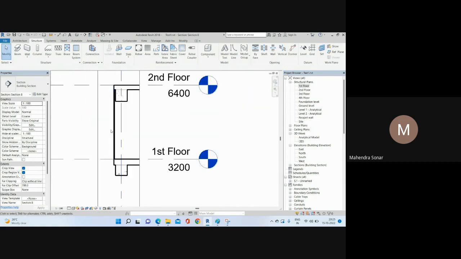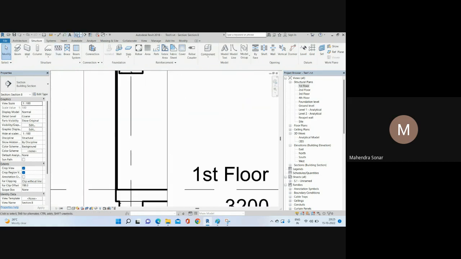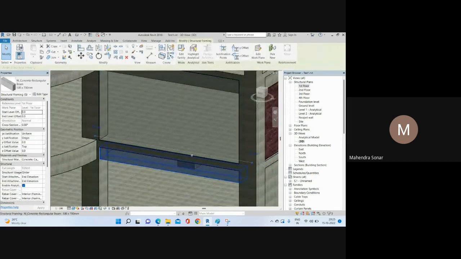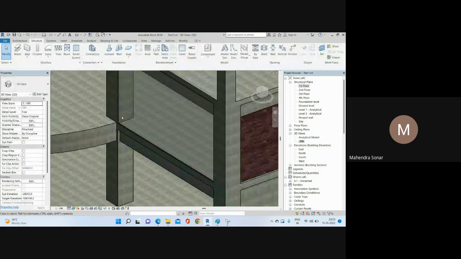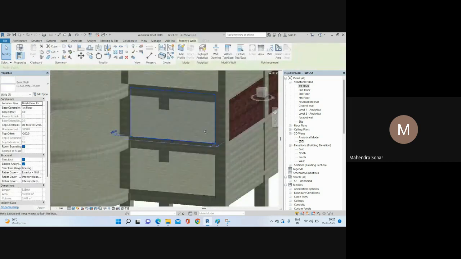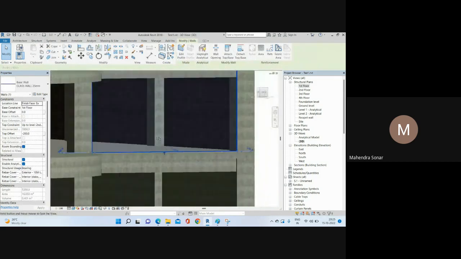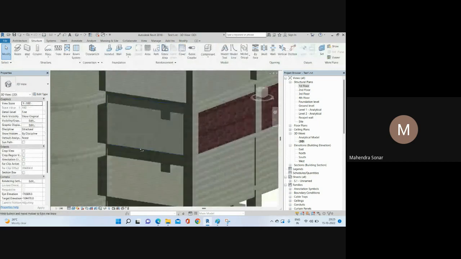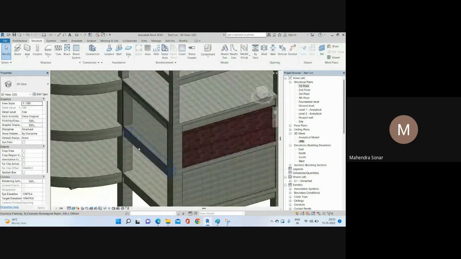Okay, so this is my glass wall. If you see in 3D view, you can see the transparent, right? Because I have assigned the glass here. Okay, so you can see. Okay, so you can create different types of wall.